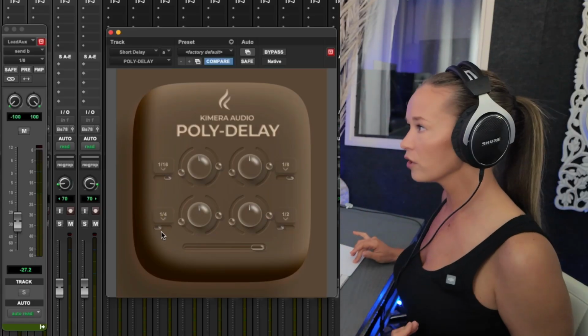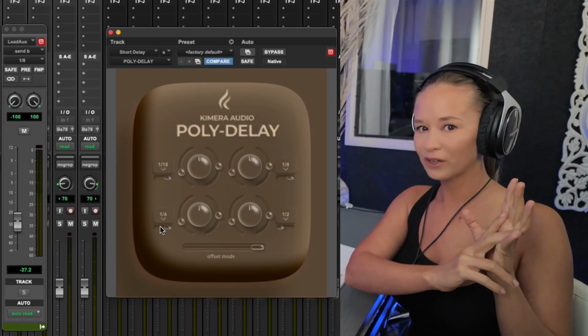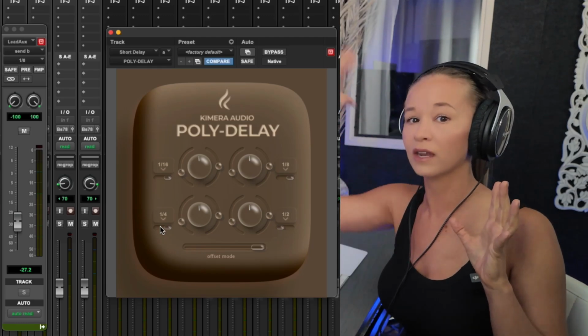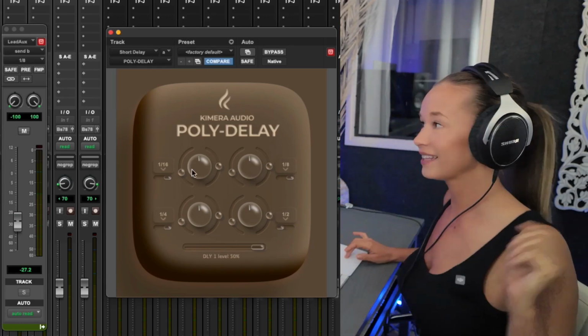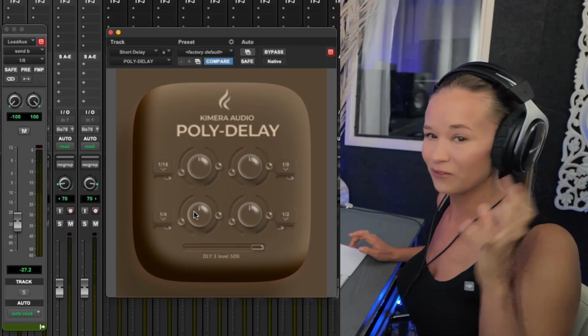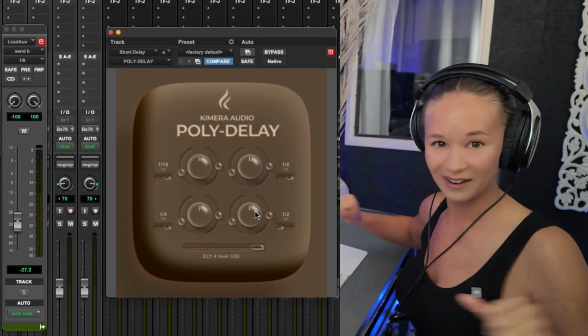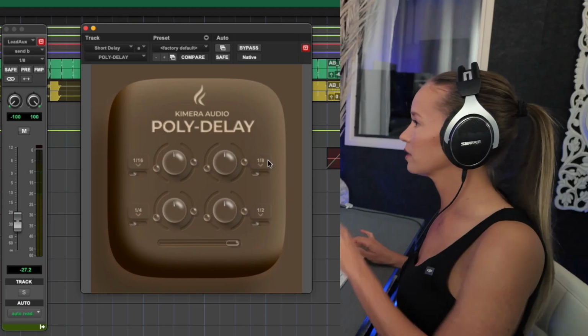So for my quarter note, if I have it in offset mode, one ear will start immediately, the second ear will start an 1/8 note later, but then it will repeat at a quarter note value. Delays 1 and 3 start in the left ear first, but delays 2 and 4 start in the right ear first, so that we have a little balance there. So let's take a listen. I'm gonna then play around with the different modes.